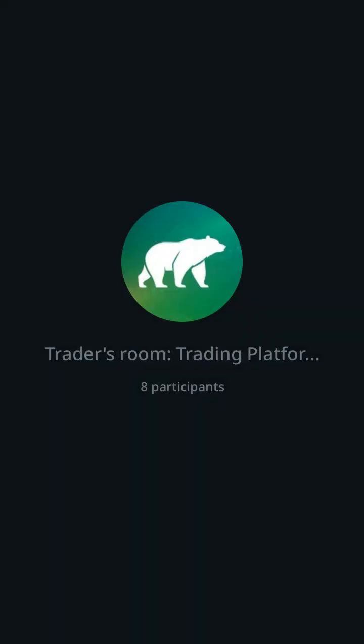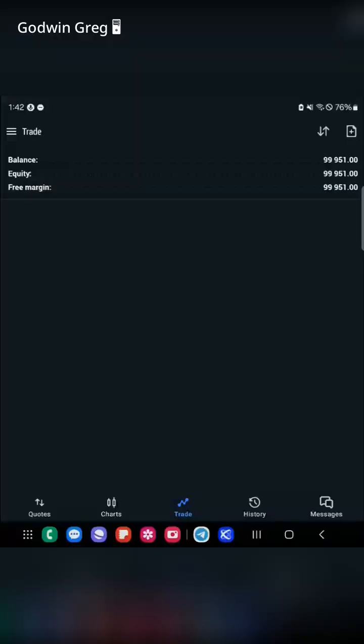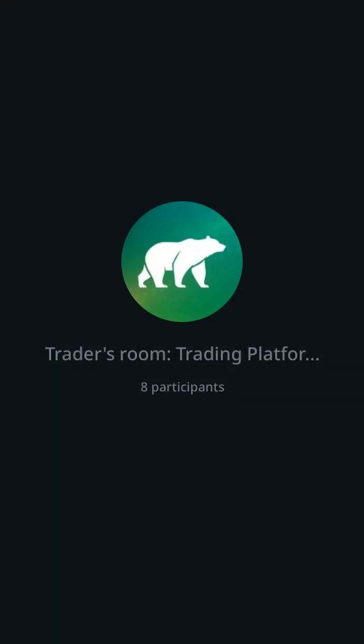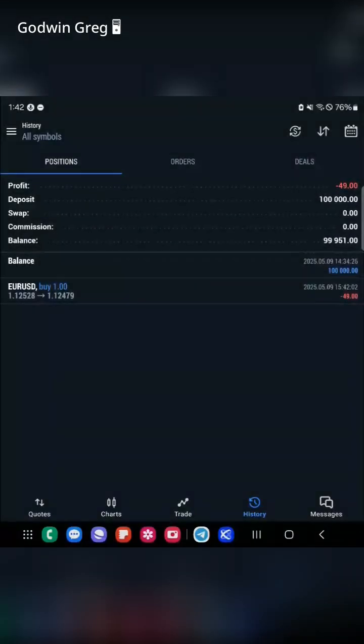Okay, so closing it with loss, you can see now that my equity has turned to my balance, because if you go to my history, I've done what? I've closed a trade that is in minus. So this was my deposit today at the time I created the account, and this is my current balance, and this is my history, which is the first trade I've taken.